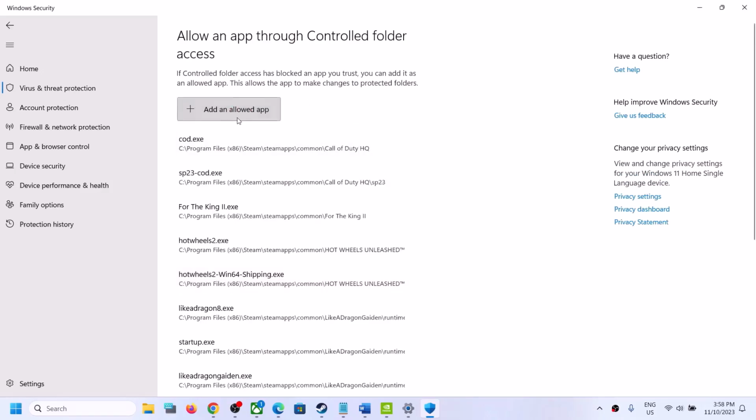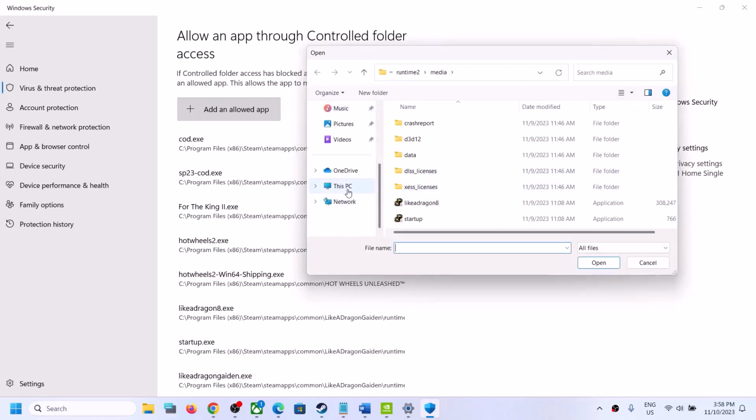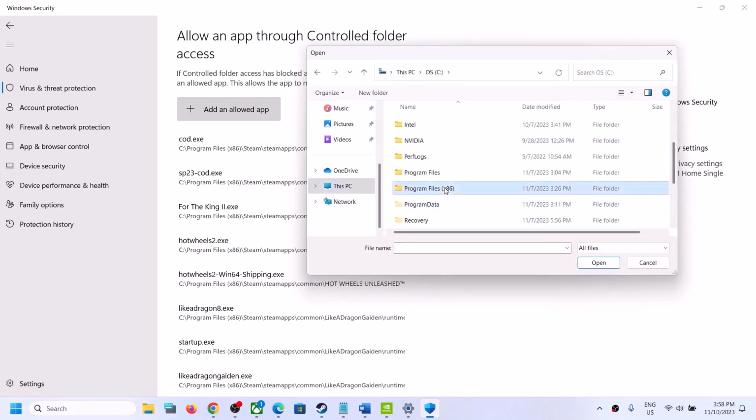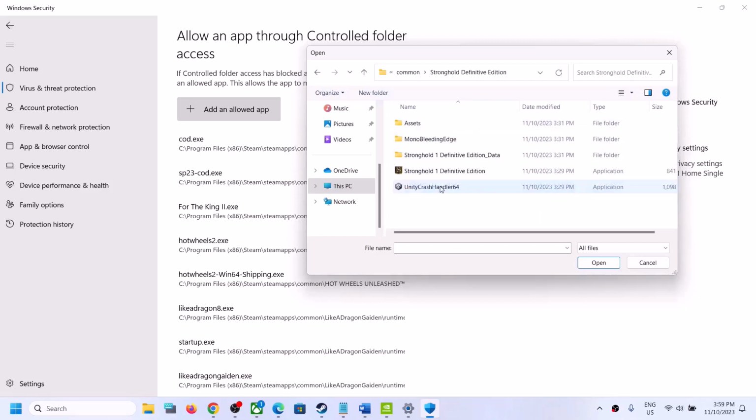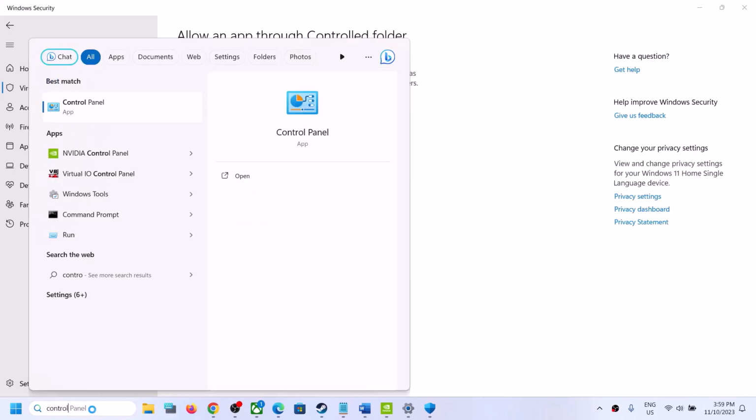Click on Yes to allow. Now click on Add an allowed app. Now click on Browse all apps. Again go to the game installation folder, open the game folder. Now select the game exe file over here. Now click on Open.